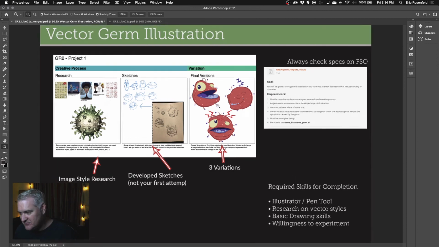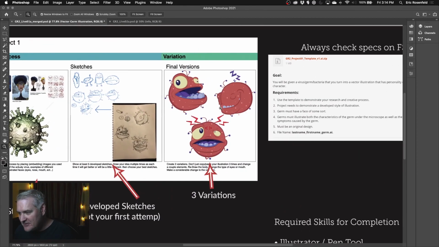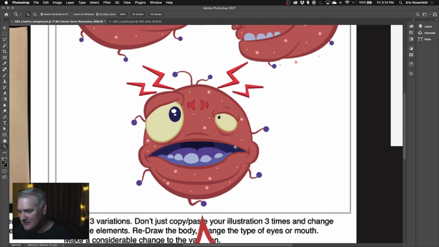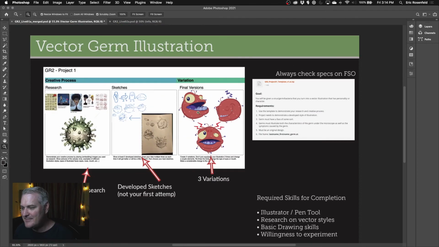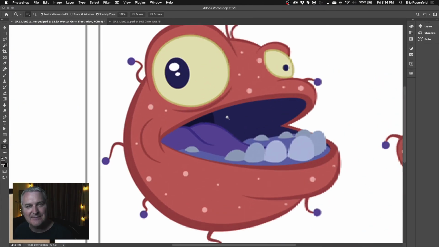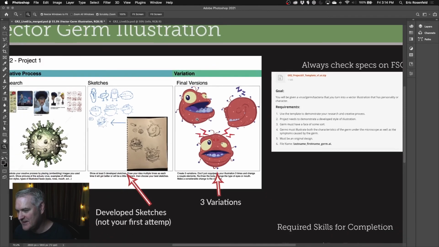Here's just a really good example. He created 1 virus. He made one that's sleeping, like a dormant virus, and then one that's maybe feeling ill. Maybe he's got a little headache there or a fever. And then another version where he's just sitting there happy, just waiting to inflict some harm, I guess.